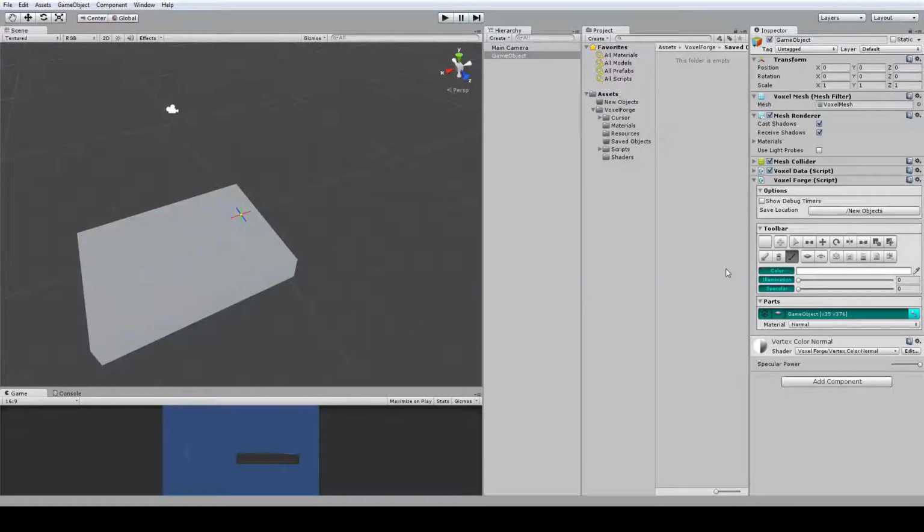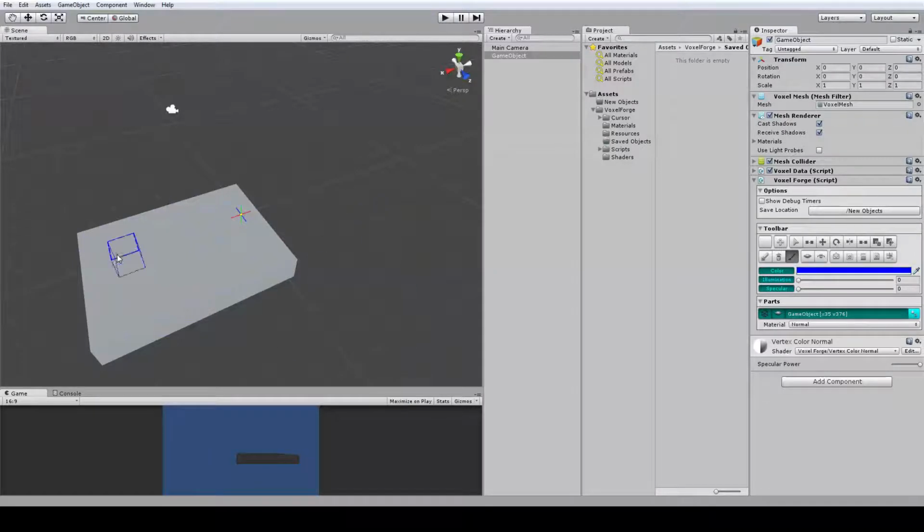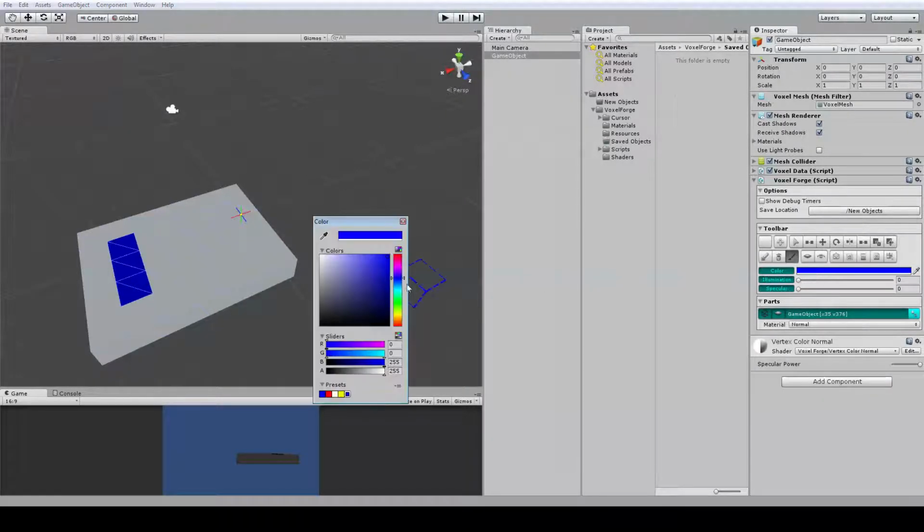So directly underneath here, we have a color, illumination, and specular mini toolbar. So when painting, you can turn these on and off to choose what you're going to paint on the voxels. Starting at the top one, for color, you get a color wheel. Has a few presets, and you can choose your own color as well.